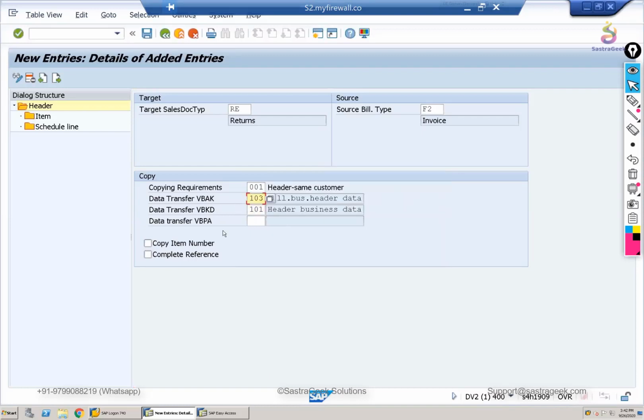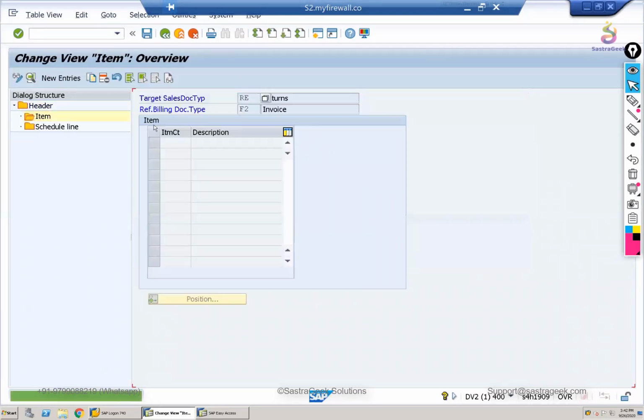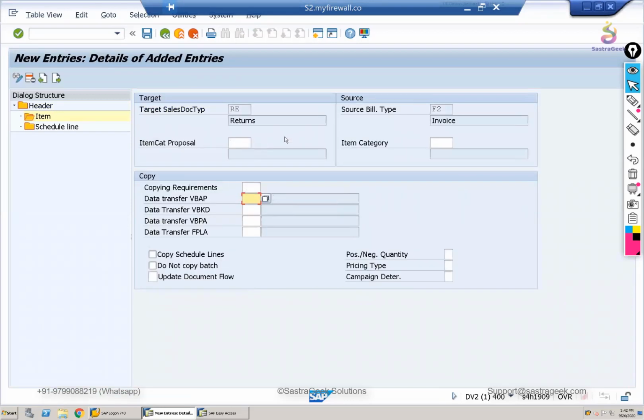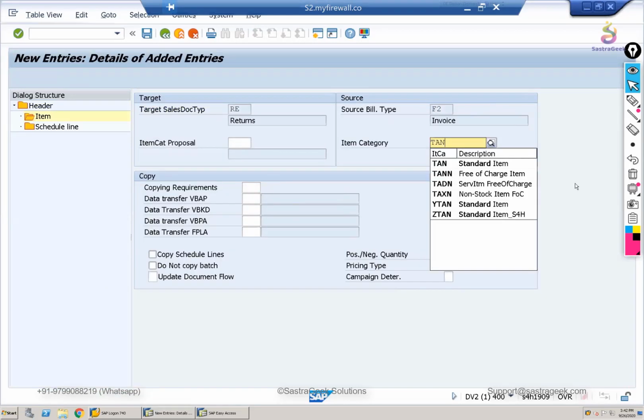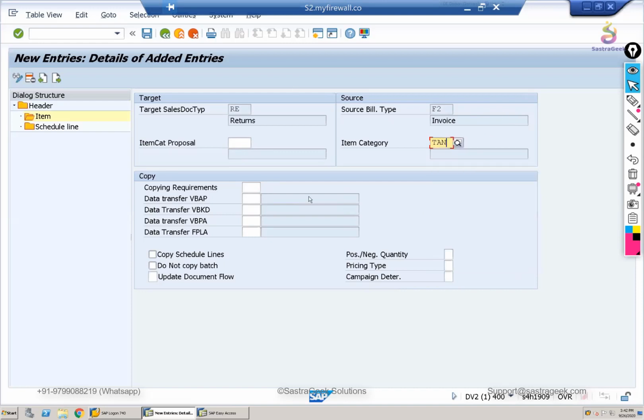You can just select the information, put it, copy item number, complete reference. I generally don't even copy item number. I prefer both checkboxes not to be copied. Go inside the item, go to new entry, and it will say TAN. I want to copy standard item to the returns. Fine. The same story, copying requirements, whatever is there.